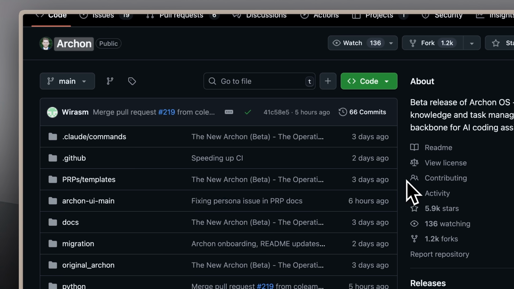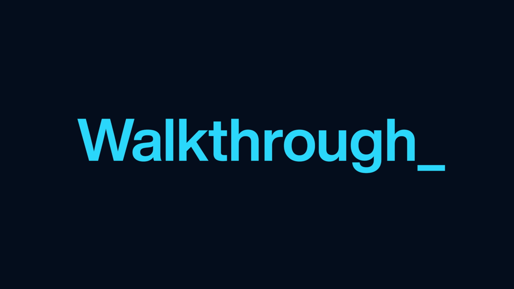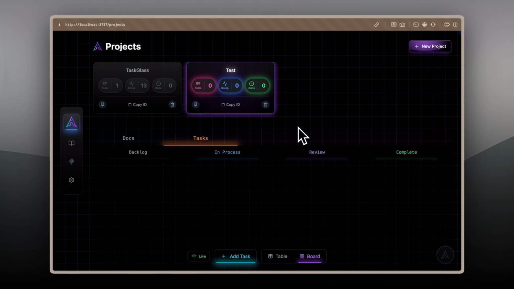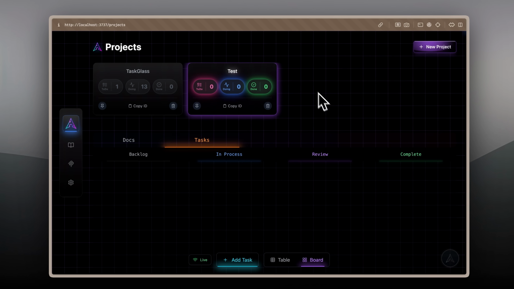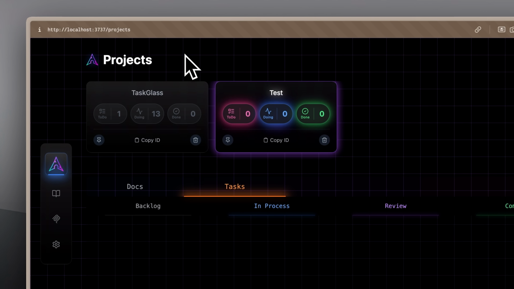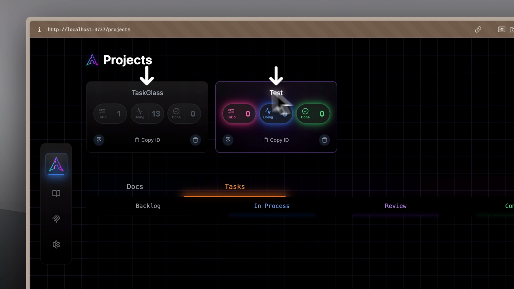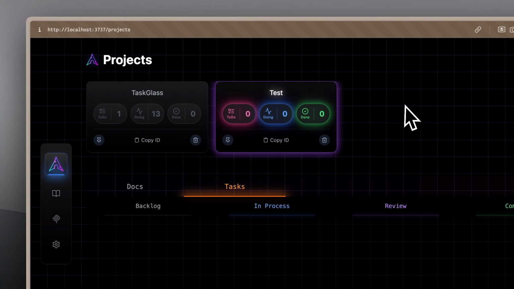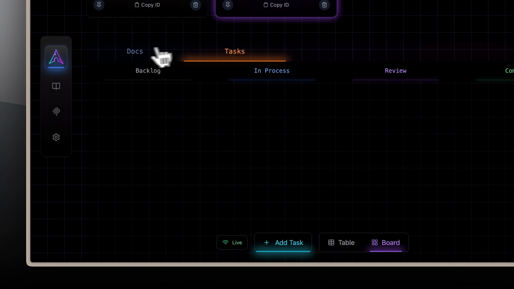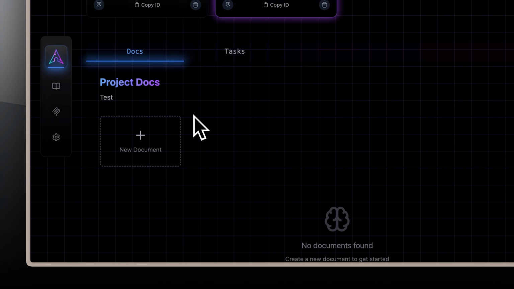This is where this new agent system, Archon, comes in. Let me give you a clear overview of Archon, and then explain how it solves one of the biggest problems in AI coding. Let's start with the Projects tab. I have two projects here, a test project and a task glass project. Each project contains two essential tabs, docs and tasks. This is your complete context management system.